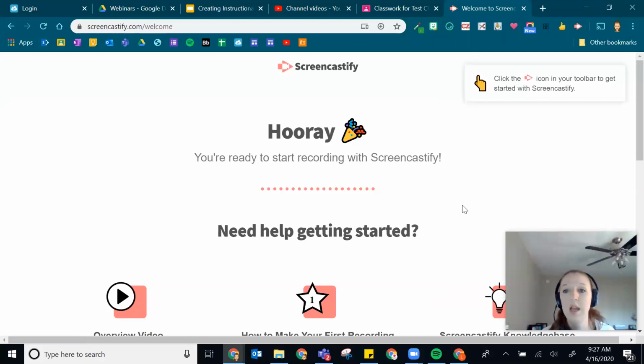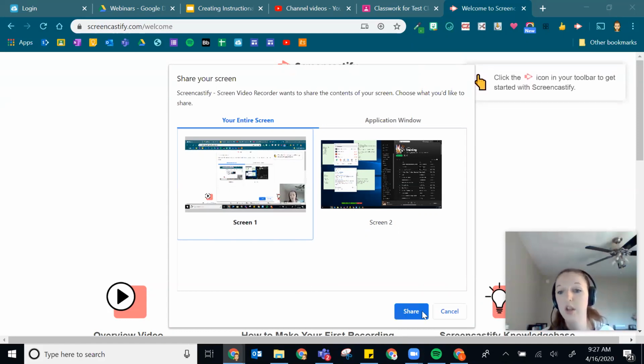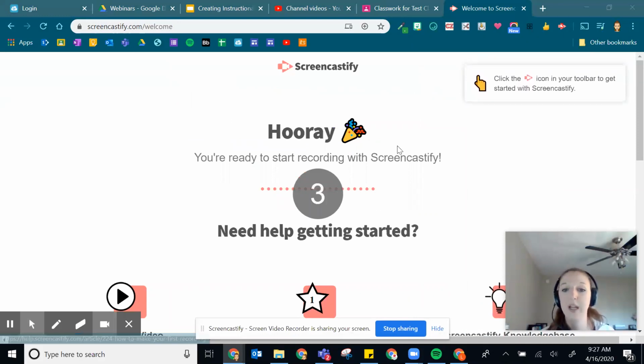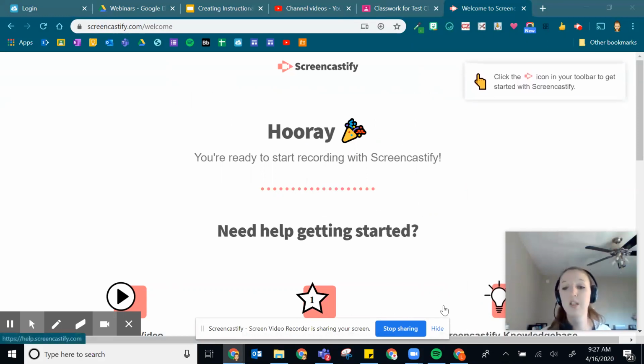Okay, so it's going to give me a screen that tells me, what do you want to record? So again, you probably will only have one option here unless you have some sort of external monitor hooked up, which I do. So you'll probably only see screen one. You will choose it and you'll click share. All right, and now we're going to get our countdown. Okay, and so currently I am recording. So everything I'm saying is being recorded in this video.